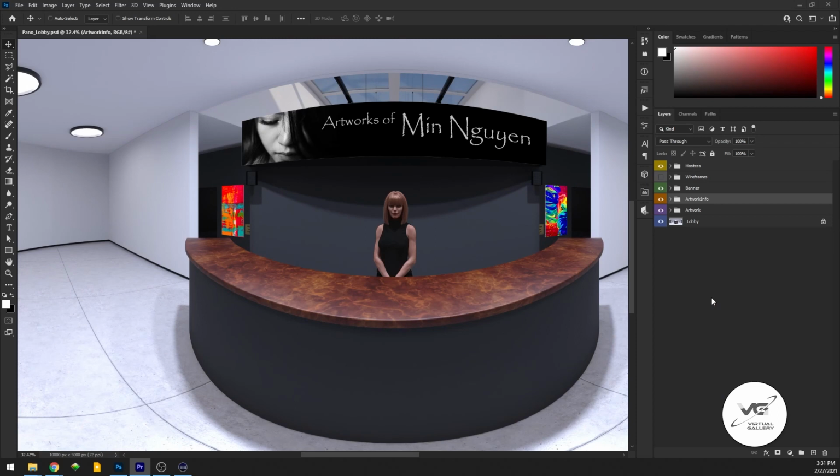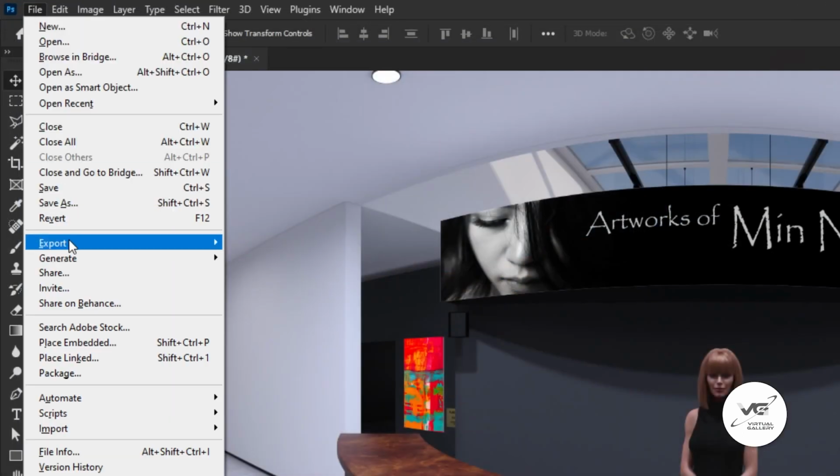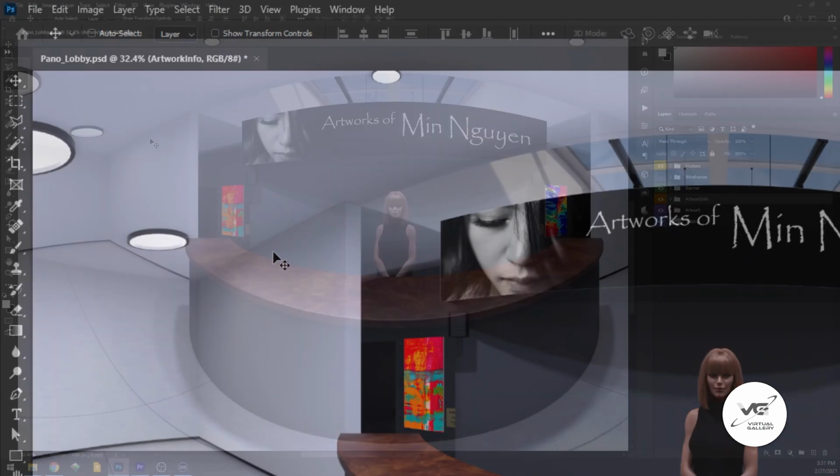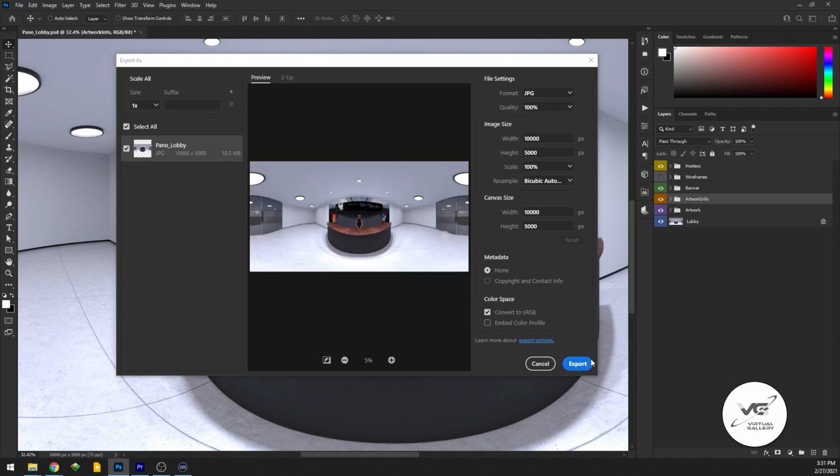Export final panorama. Once your changes have been made, you can export the final panorama image. Select from the top menu, File, Export, Export As. In the file settings, select JPEG as the format. Click the Export button at the bottom.